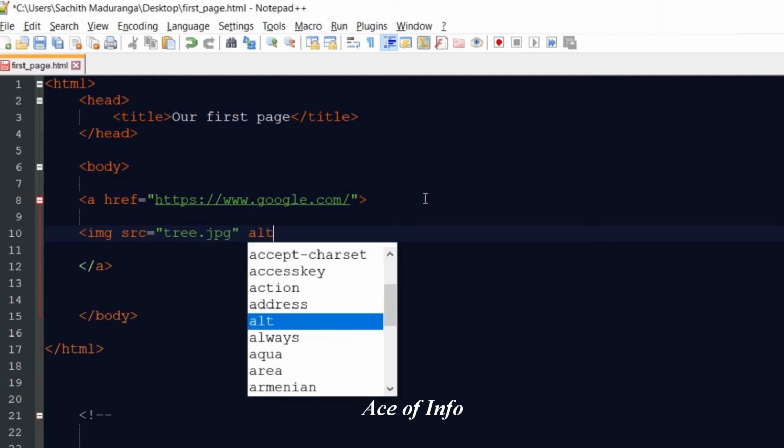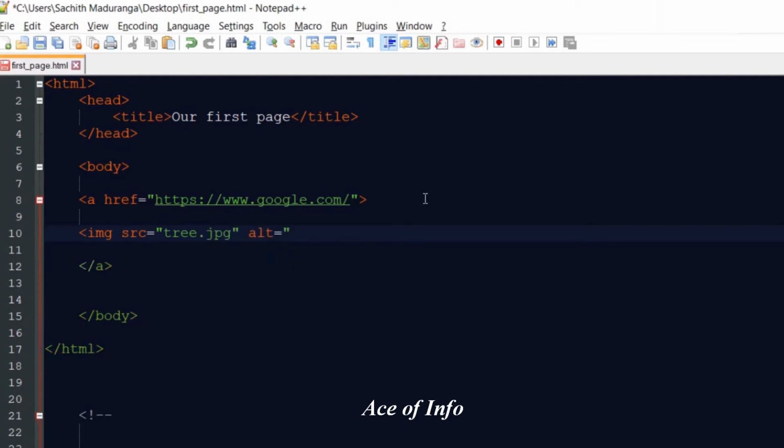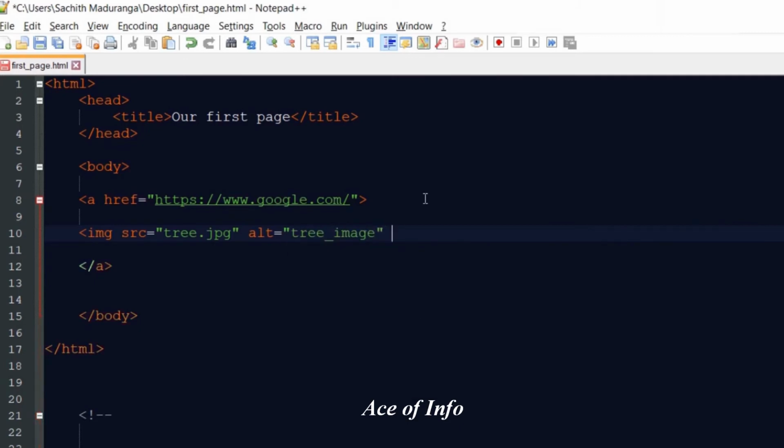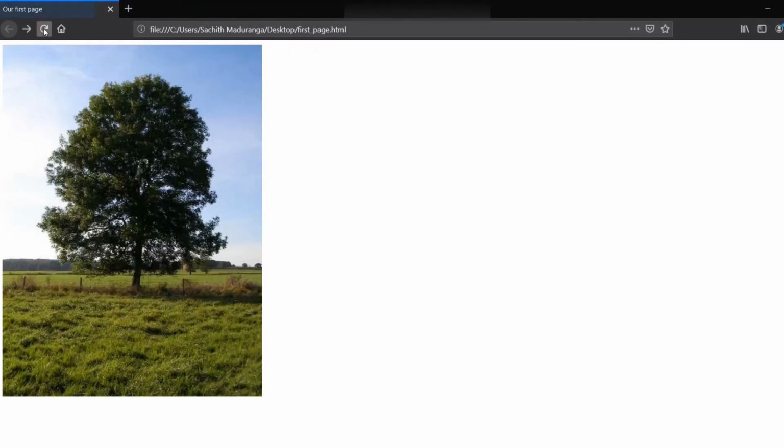and I'm going to give it an alternative text. It's a good practice to always give an alternative text. Okay, it's not necessary, but it is a good practice. And I'm going to close it. There's no closing tag, it's a self-closing tag, self-ending tag. And I'm going to save this and go to the browser and reload.